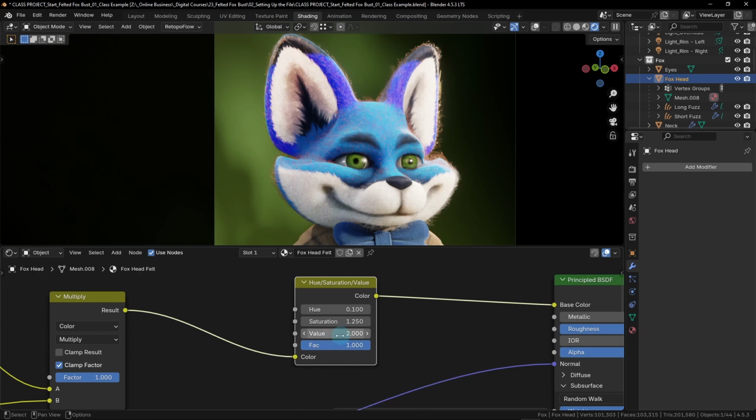By default, this slider is going to stop at 2 if you just slide it to the right. However, you are able to type in values higher than 2. So if you type in 5, it'll let you go even brighter. For my example, I'm going to set mine to 1.5, so it's just a little bit brighter than it was before.